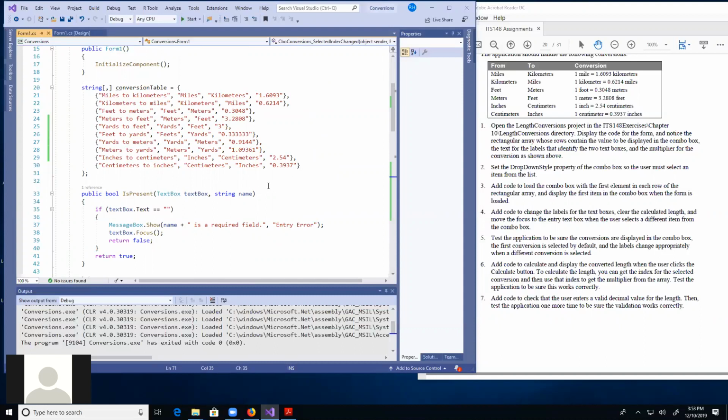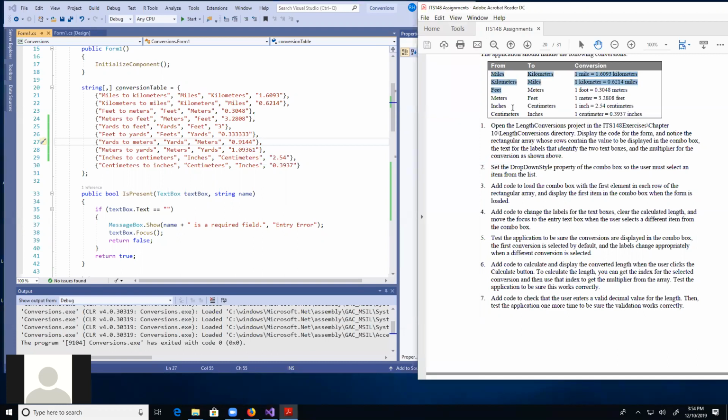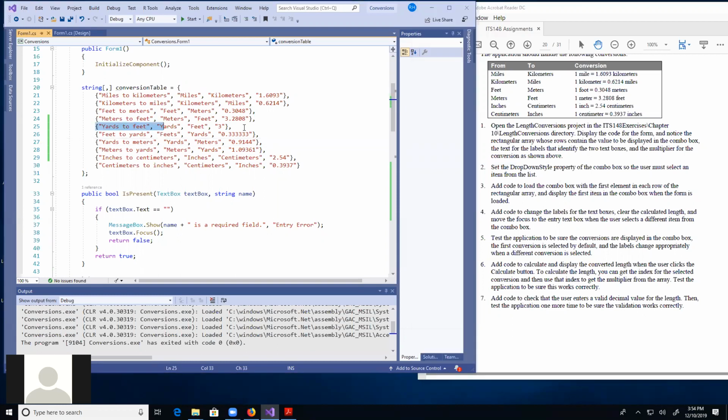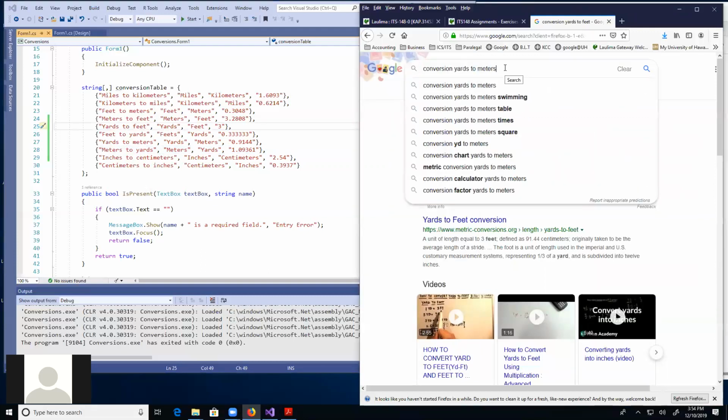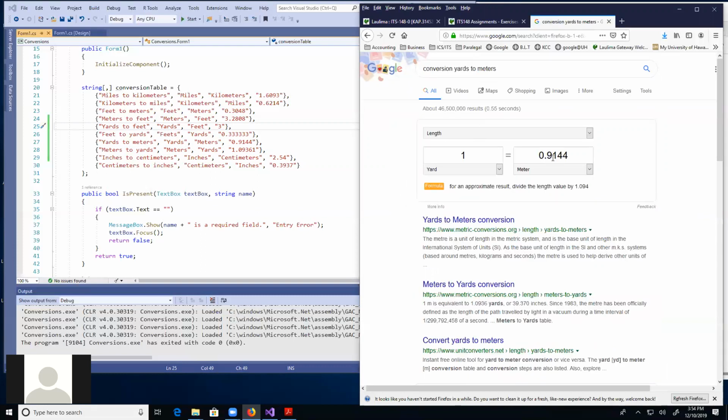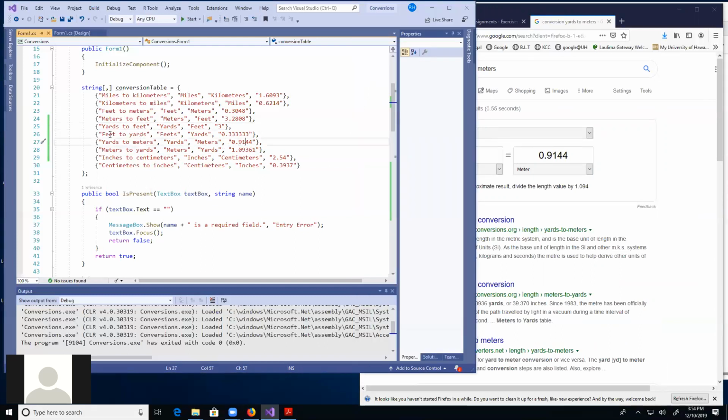So I'll let you watch the video. I just followed the instructions here, except for one thing I did do. This only includes miles, kilometers, feet, meters, inches, and centimeters, and I wanted you to add yards to feet, feet to yards, yards to meters, and meters to yards. So all I did was add these things in there, and then I looked them up. Conversion from yards to feet is 3. Conversion from yards to meters is 0.9144. So I added these 4 in there because you start out.